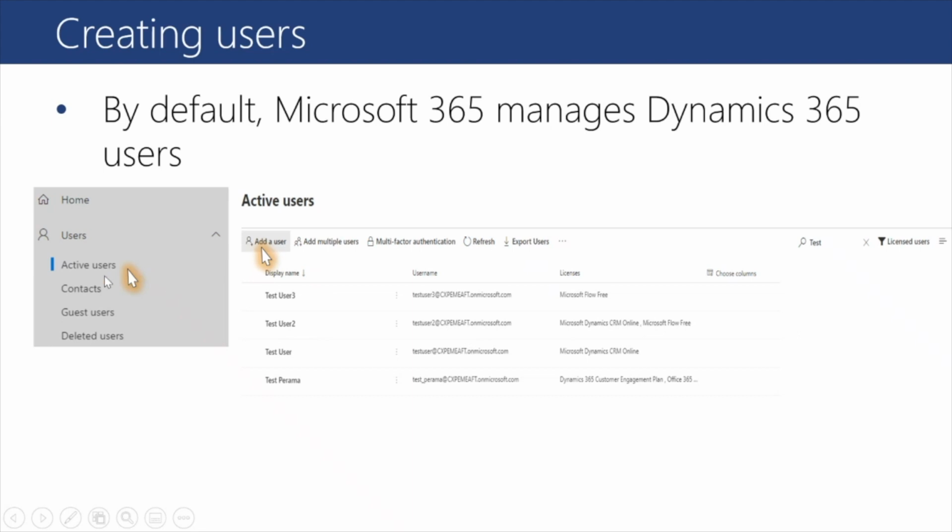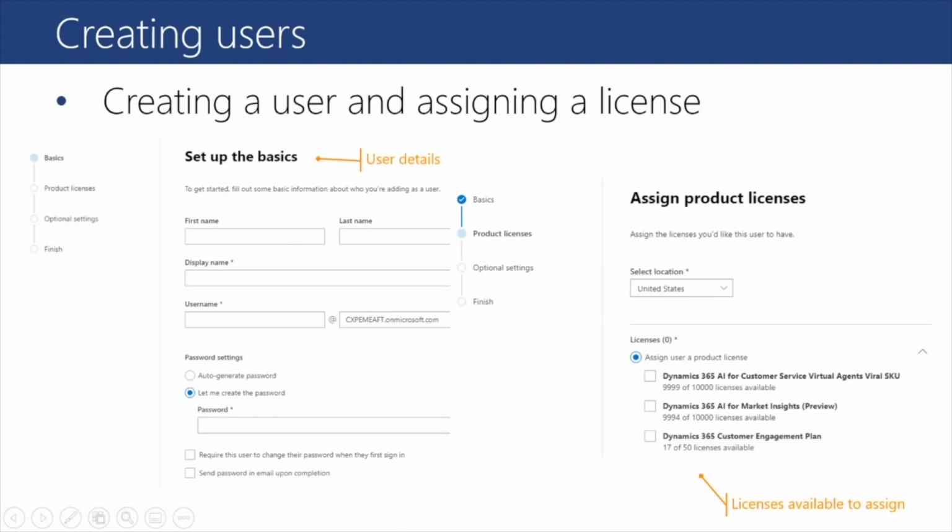So you just need to click on the active users link, and then you click on the add a user link, and then it will show you the user form. And first, you need to enter common user details like first name, last name, a login name, and then you can assign the licenses for the services by simply turning the licensing option on. Okay, for our case, we need to enable the licenses for Dynamics 365 customer engagement.